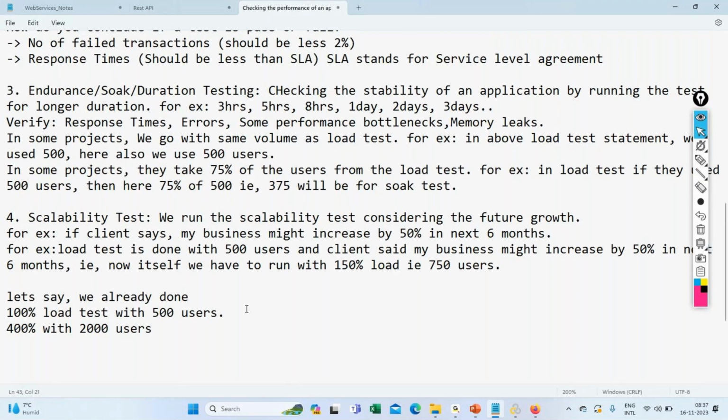Can anyone tell why this approach is wrong? Any guess why this approach is wrong? Are you saying because it is going to be in 3 months, it will be increasing linear or maybe exponential something? So the reason is, if you run with 2000 users, what if the application crashes?